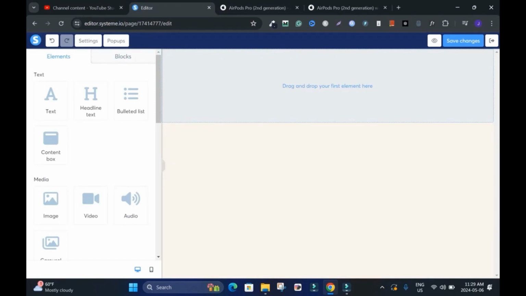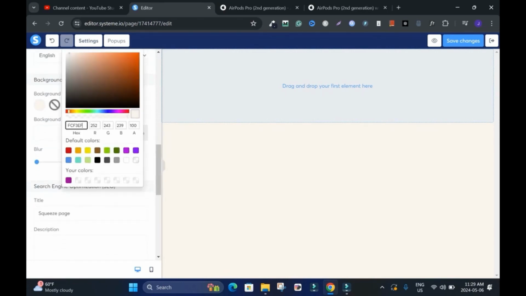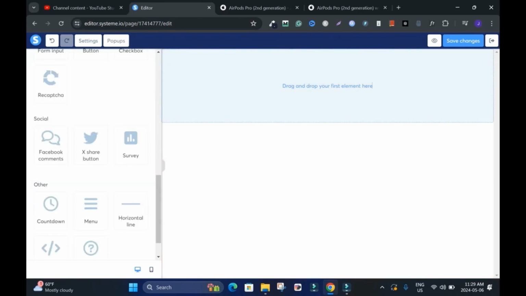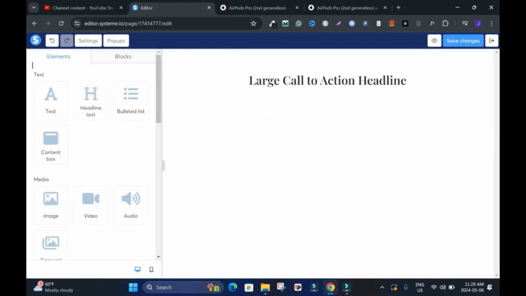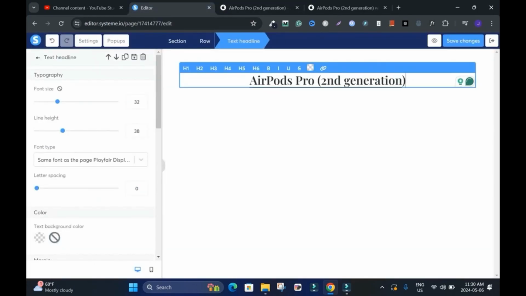Click on this cream color or whatever and go to settings, scroll down. This is the color, click on it and change it to white. We're good, and save it. You always have to keep saving. Next, headline, drop it here. I'll copy this, Ctrl C, move over, double click this. Alright, so I will say the AirPods Pro 2nd generation, then highlight.